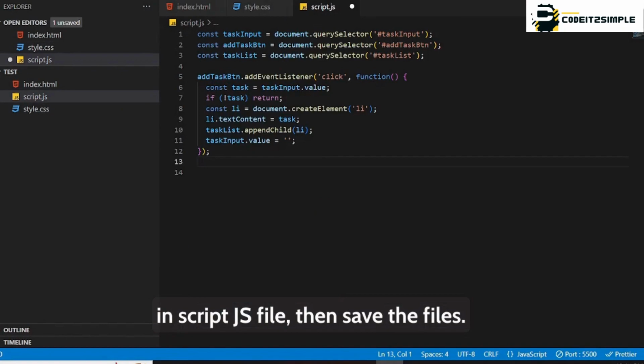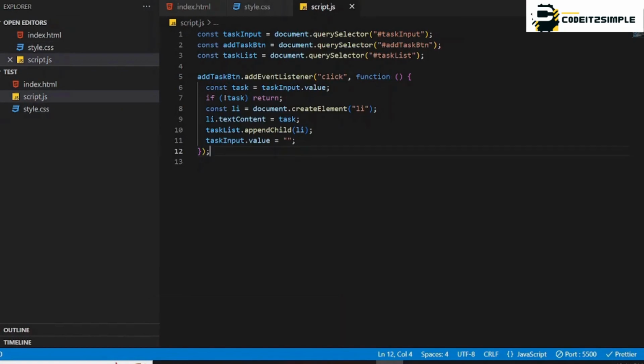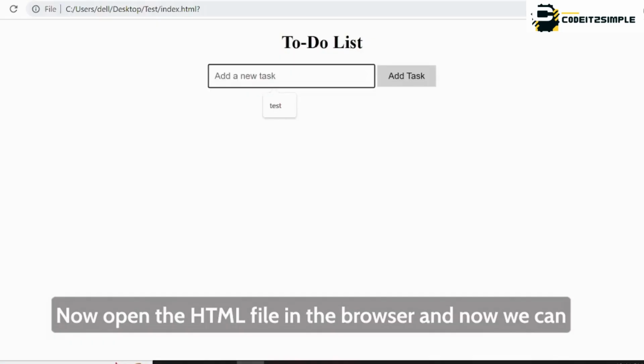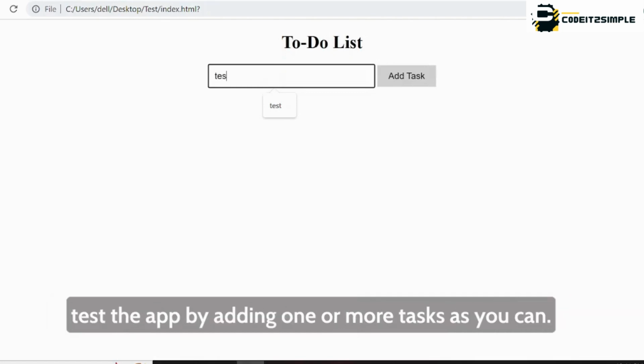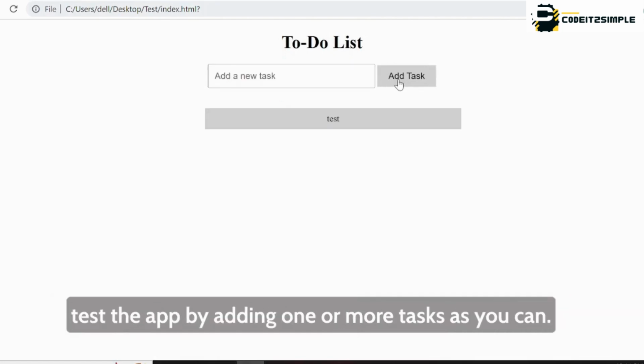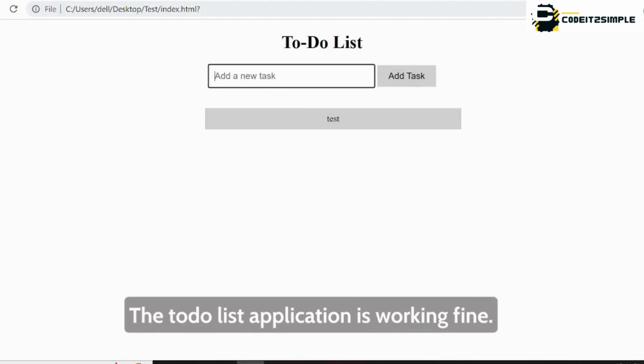Then save the files. Now open the HTML file in the browser, and now we can test the app by adding one or more tasks. As you can see, the to-do list application is working fine.